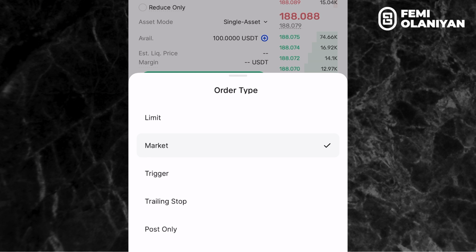And also for trailing stop order, I have a video on that. If you want to learn about that, the link to that video will also be in the description below. So I'll be talking about the limit order type and the market order type. Now, what's the difference between the limit order type and the market order type, and which one should you choose?